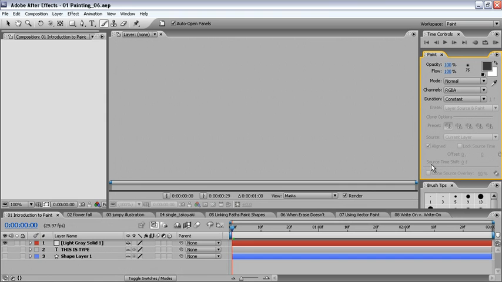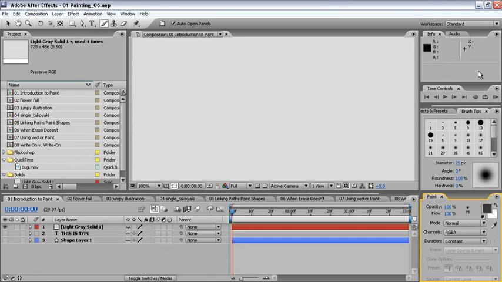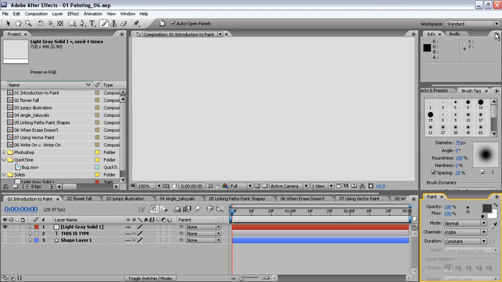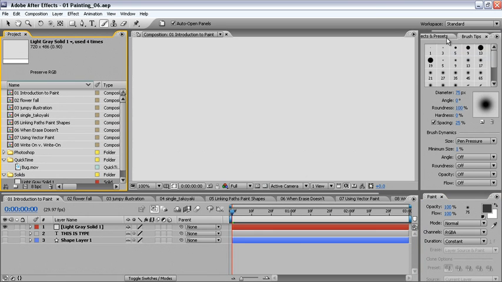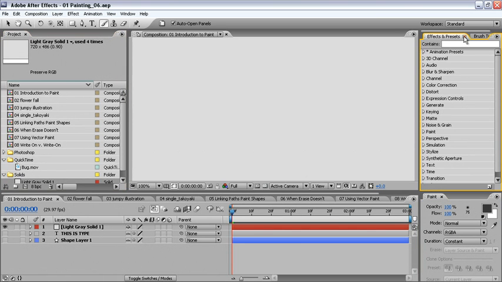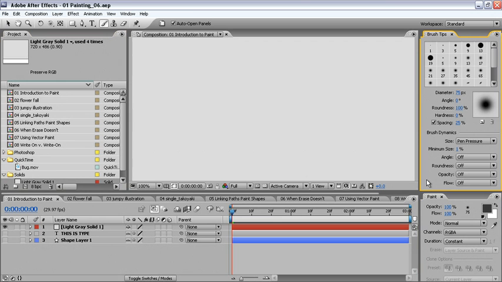Rather than using the frames in their current position, or using the workspace that After Effects gives me, I'll go back to Standard, then modify this by closing some of the panels that I don't need. I'm going to close the time controls, then close the entire frame for info and audio. I'll also close the panel for effects and presets, then move my paint options up with my brush tips.